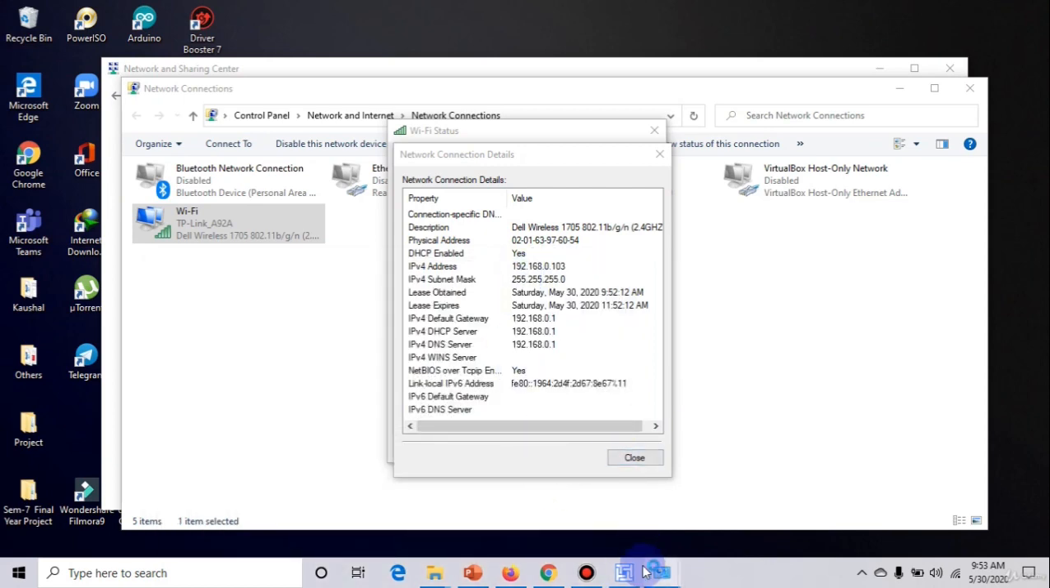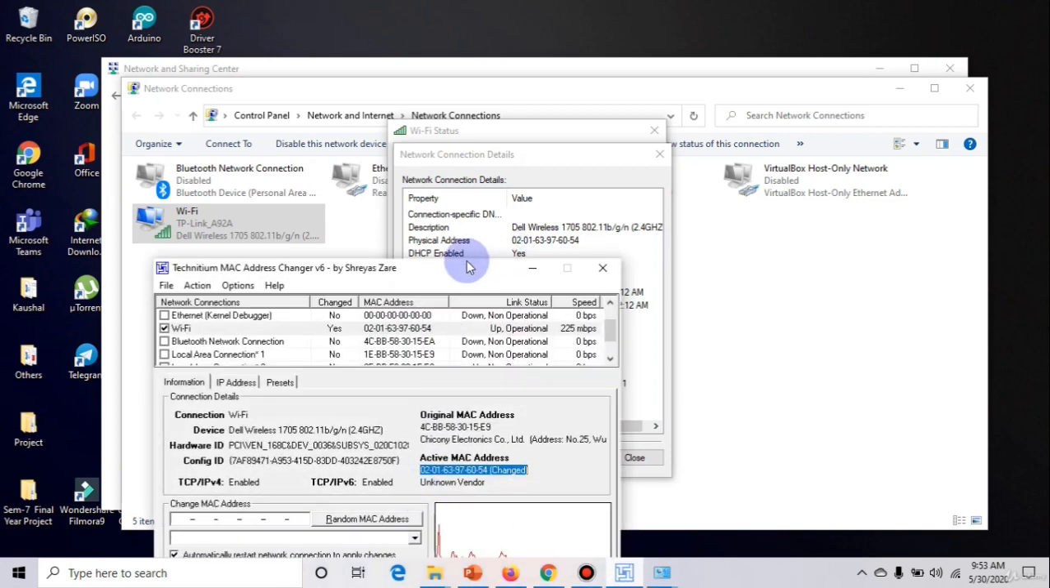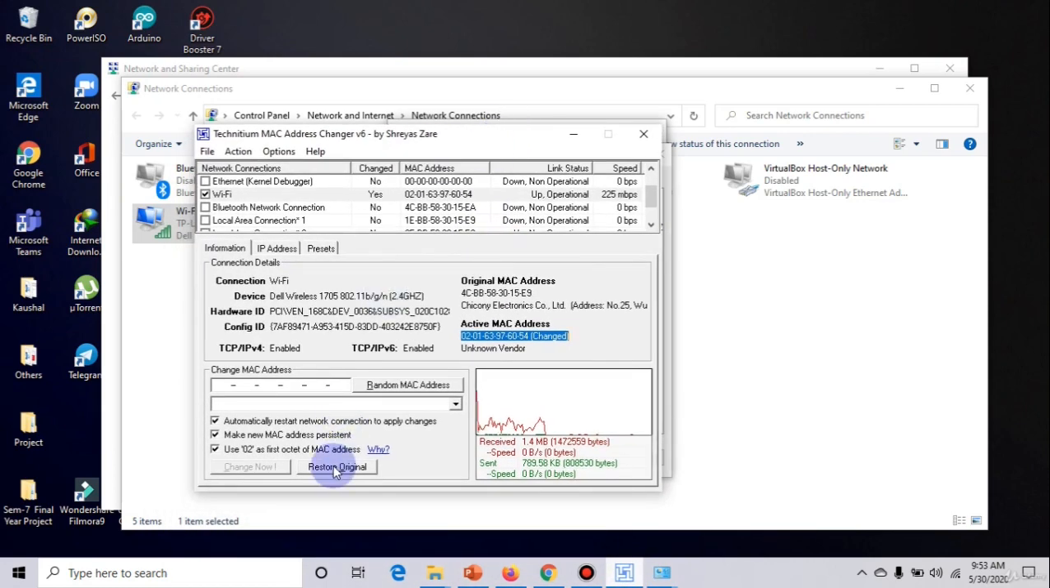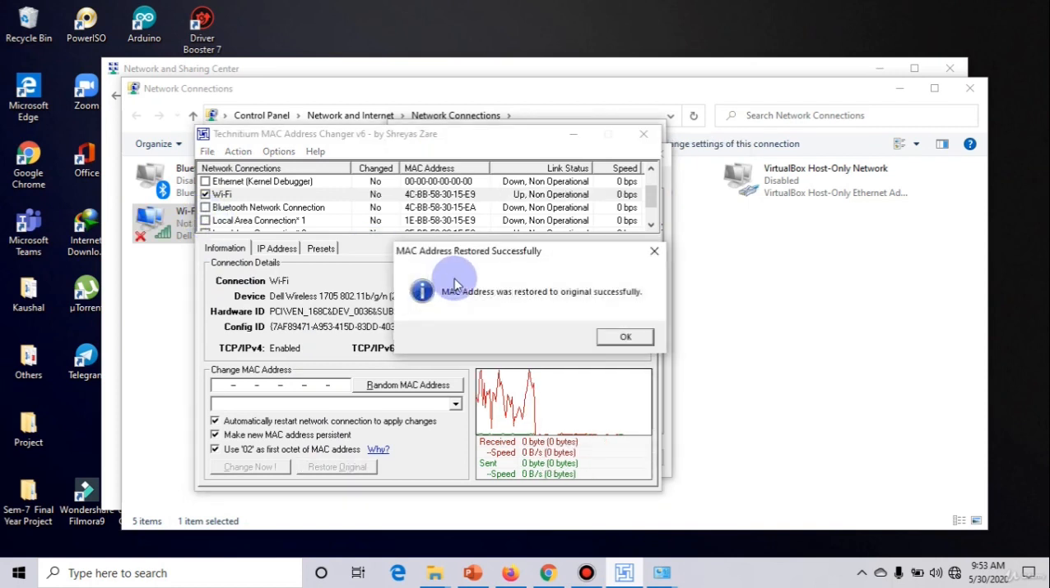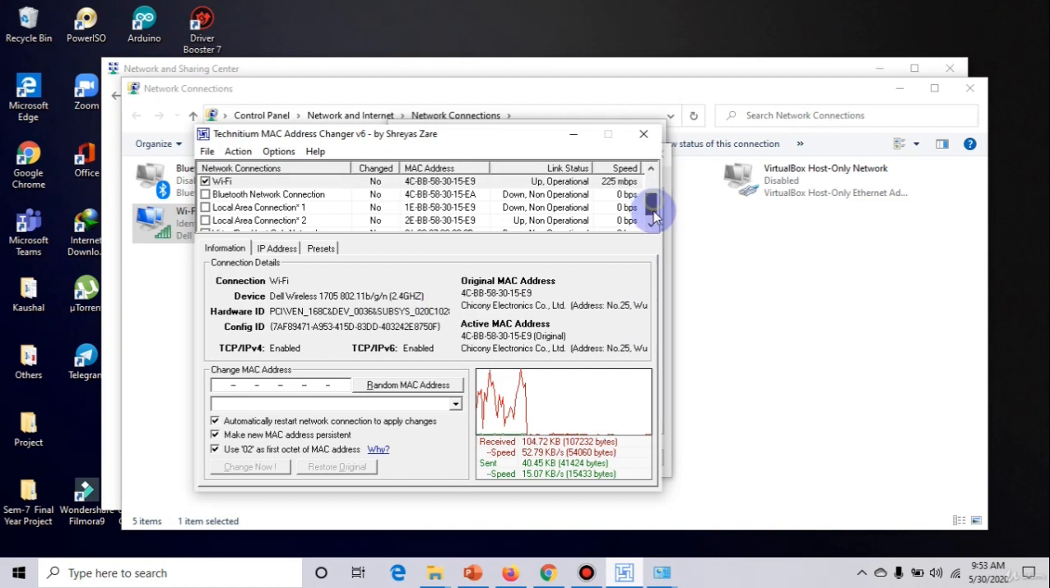Now I am going to restore it. So as you know how to change the MAC address now, I am going to restore my original MAC address. I am clicking on restore, and see, our MAC address was restored originally, as it was. So click on all.